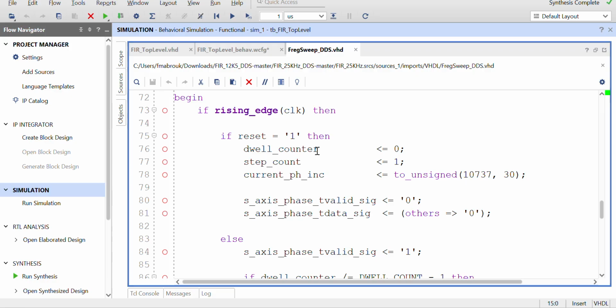So the first frequency will dwell for only 1 millisecond, and you're going to see only one clock cycle, one period. But the second time, for 2 kilohertz, you're going to see two periods, and so on. So definitely the higher frequencies will be displayed more than once. So that's what happens.